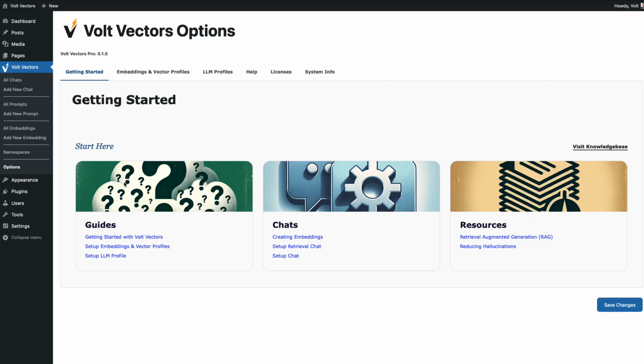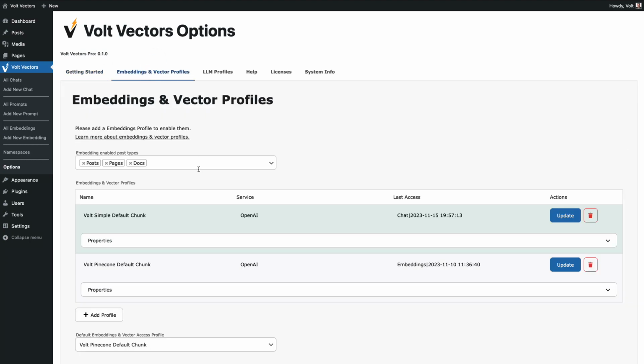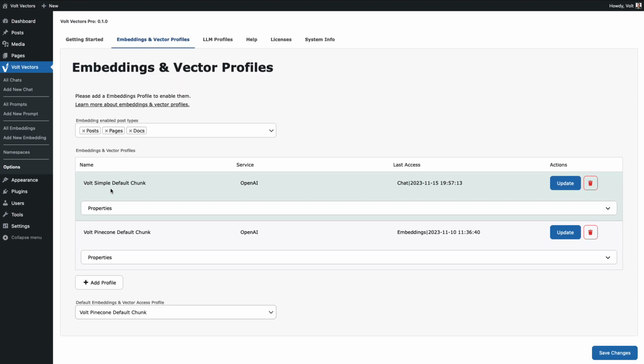In this video, we're going to go over creating an embeddings and vector profile for Pinecone. So first up, we're on the Volt Vectors options down here in the admin of WordPress, and then I'm going to click over here to the embeddings and vector profiles tab. I've already created two profiles, one for simple MySQL, one for Pinecone.